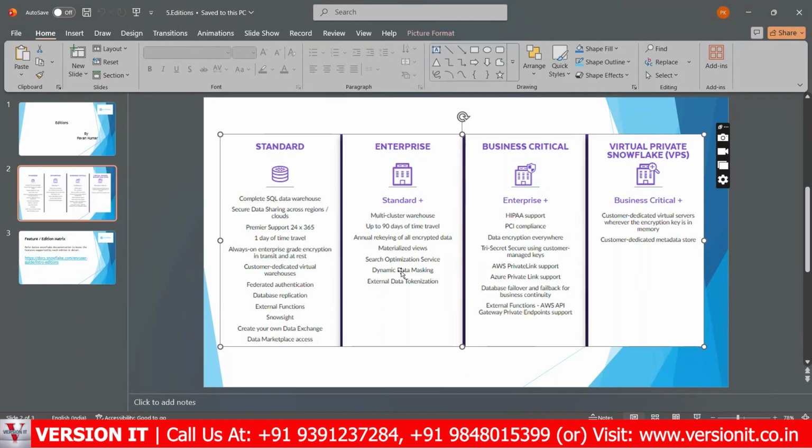This feature is not available under the standard and enterprise editions. External functions, that is AWS API Gateway private endpoints support. That means if you want to connect to the AWS environment or GCP through APIs, that can be achieved under the business critical environment. Apart from that, the highest level is business critical plus, which is Virtual Private Snowflake, VPS, with customer dedicated virtual servers where the encryption key is in memory. This is an extreme level of support. If an organization needs it, they will go with VPS, or else the majority will go with business critical.